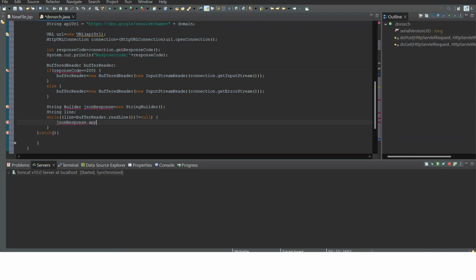Let's call append line. So it is not a null statement. I'm getting a response, and that response needs to be included here. There is no space and single colon. Done. While it's not null, I'm printing the statement. And next, sysout, control space, and my API response.